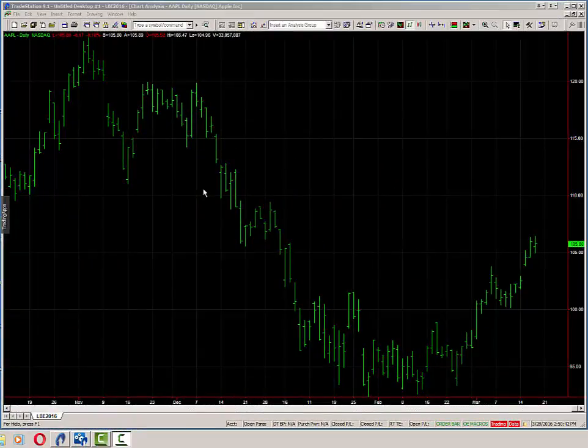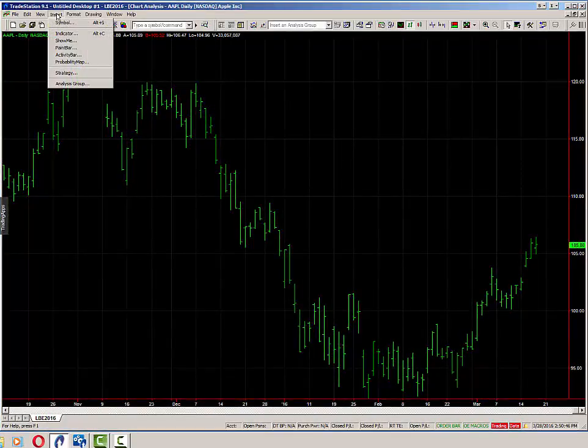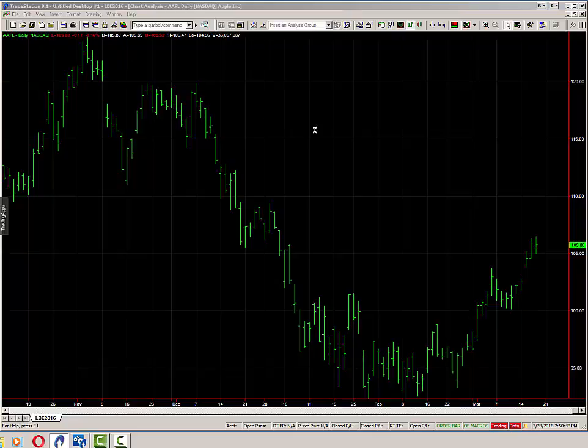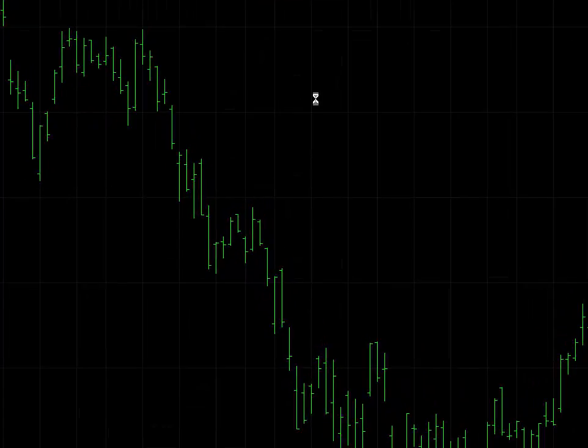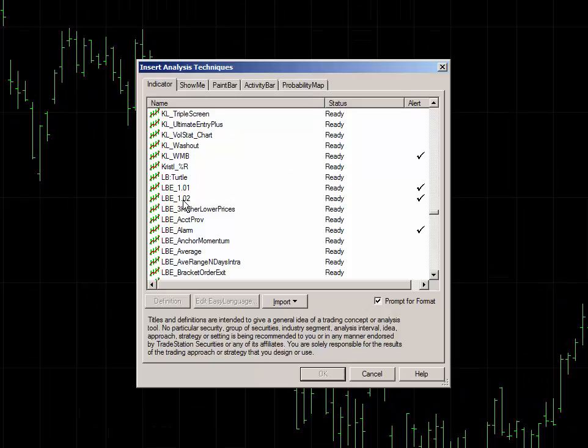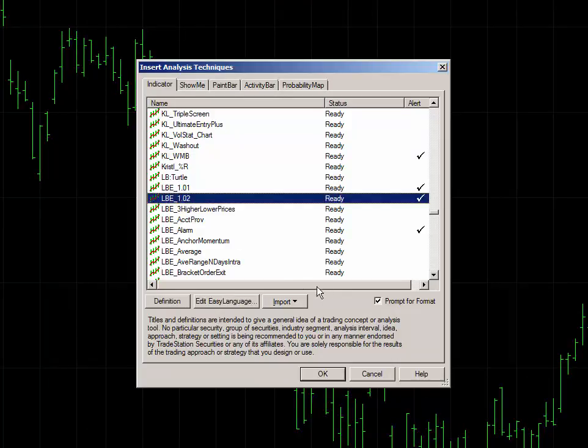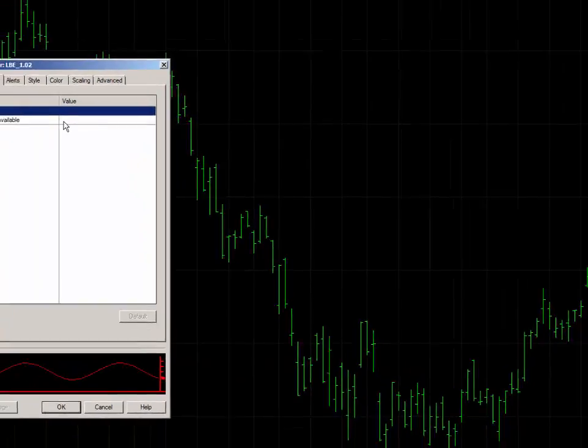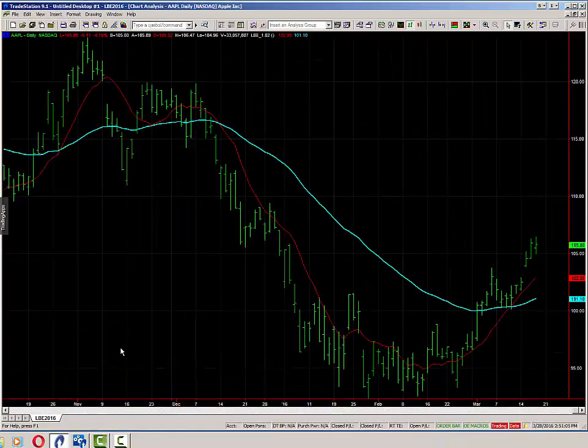Here is a chart of Apple. We want to insert the indicator. It is LBE underscore 1.02. We select that, click on OK. There are no inputs. And there is our indicator plotted, the fast moving average as red, the slow moving average as cyan.